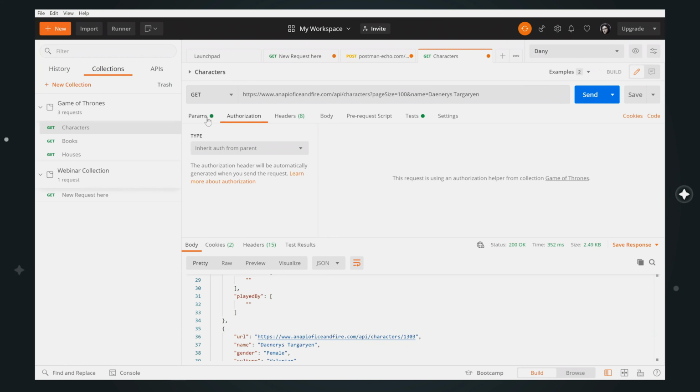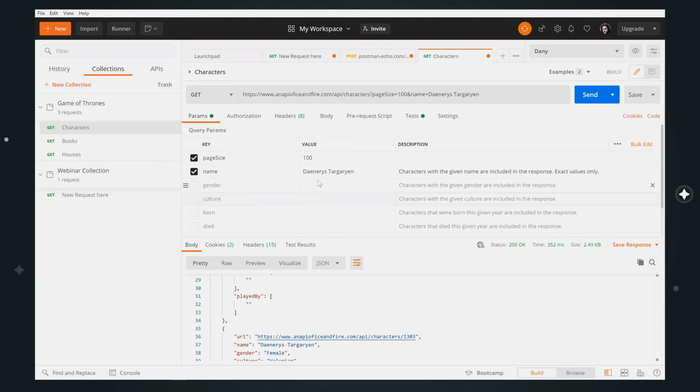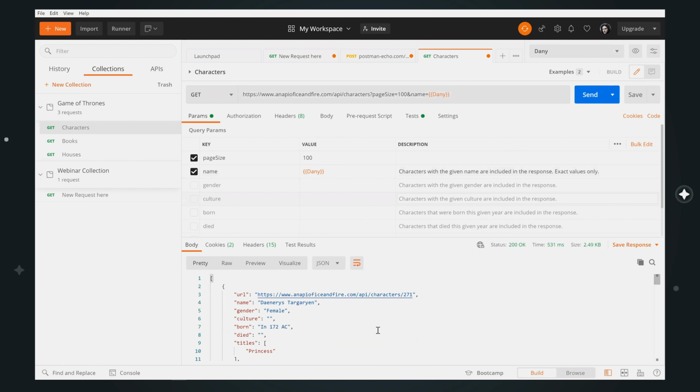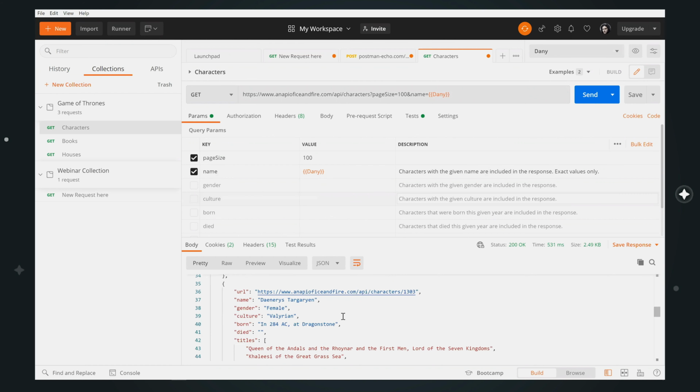So now I'll go back to my params. What if I did not remember how to type her name all the time? I would open up two curly brackets. I would type in Danny, and here, notice how in the URL, the variable is added, and I'll click send. And it should be the same. So think of this as shortcuts to make it easier for you.